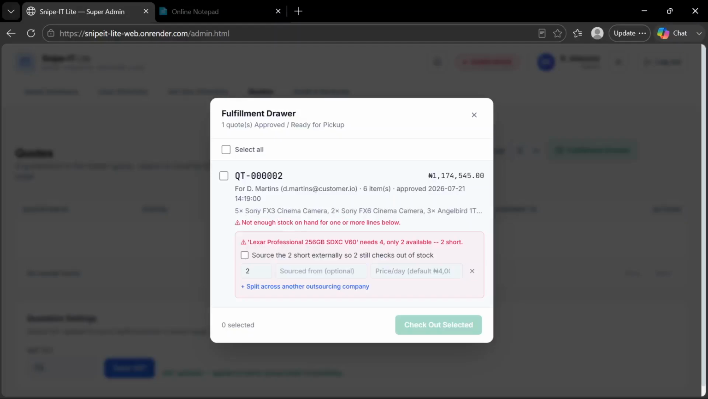On this fulfillment drawer, you can see that 5FX3 was requested, and 2 and the rest. For this legacy professional card, 4 was requested. They said only 2 is available. There's 2 short. And you know that sometimes it happens in production. But you have outsourced or gotten the shortfall from other vendors. To track it effectively, you can also put it over here.